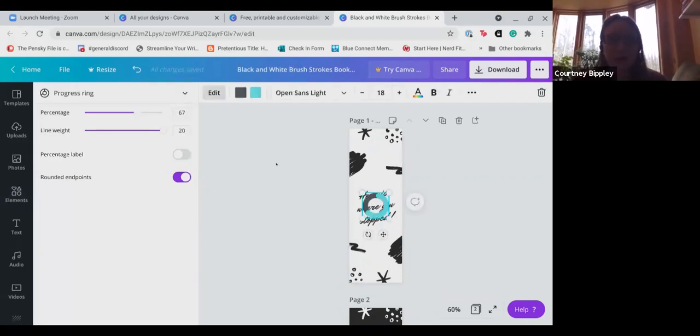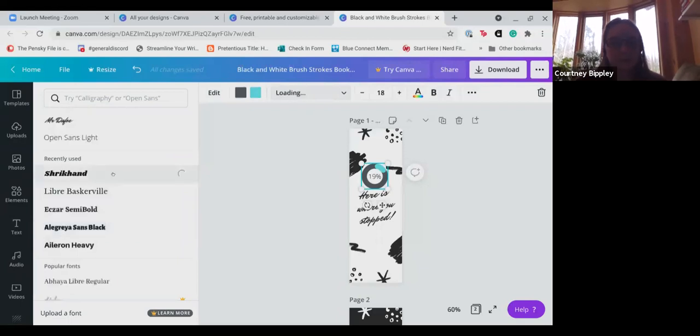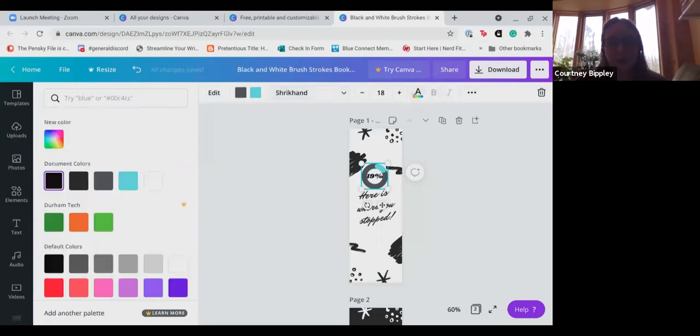You could say, I'm 18% done with this book. And you can decide how thick you want that line, if you want it to actually say the percentage in the middle. And you can move it around on the image. You can change the font of the middle number along with the color.